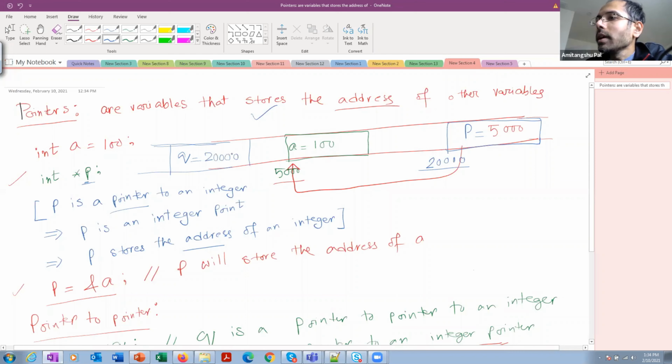So that means I can say that Q is pointing to P. Q is pointing to P, P is pointing to A. That means Q becomes a pointer to an integer. Clear to everyone? Q points to P, P points to A, which is an integer. So Q becomes a pointer to an integer. All right. Again, let's move to the terminal and let's learn some coding.